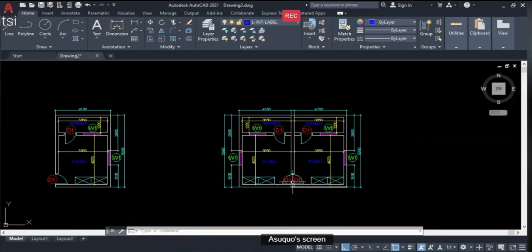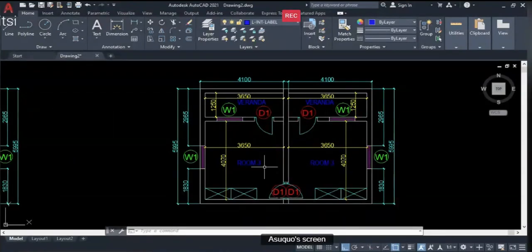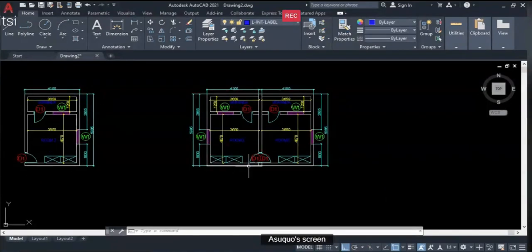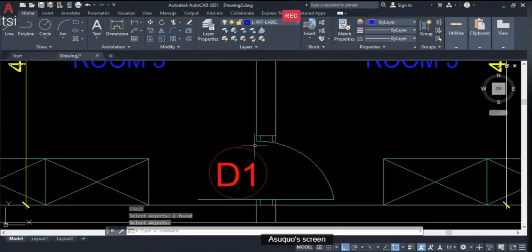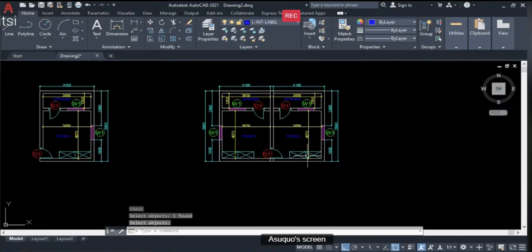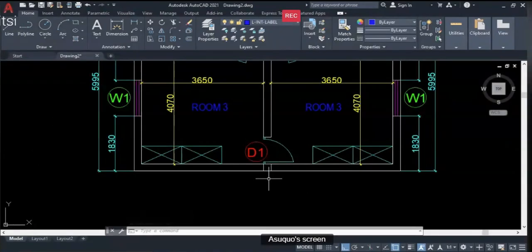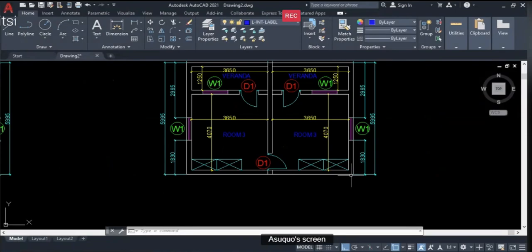Instead of drawing these things separately, I will just draw one, mirror it, copy. Since this door has to be only one, I can delete one and allow the other one to stay. Now it saves me time. See? I have exactly what is here. So it saves time. So that is the function of mirror.